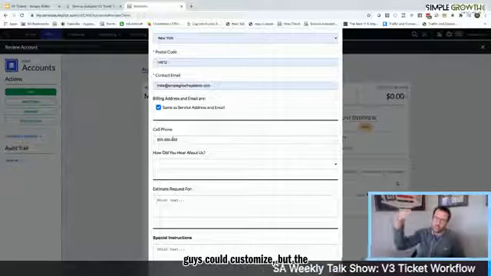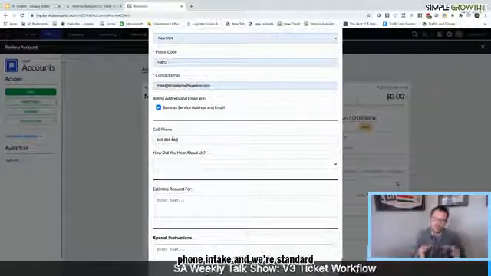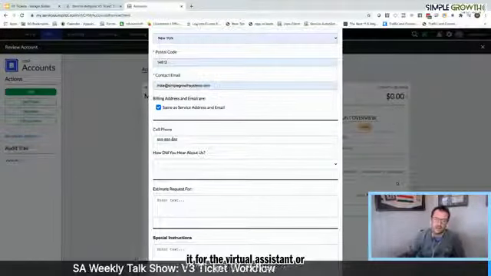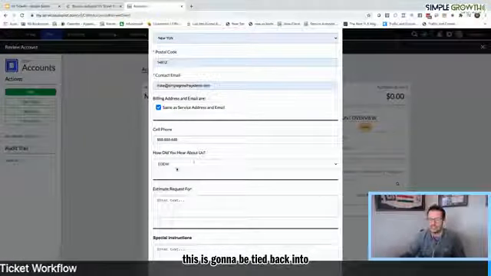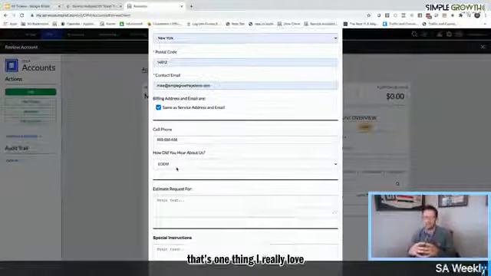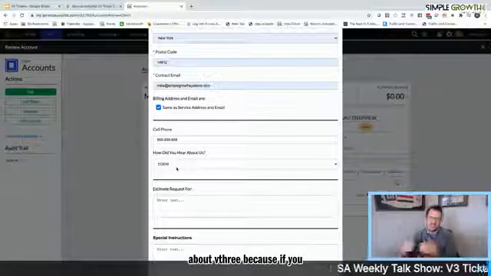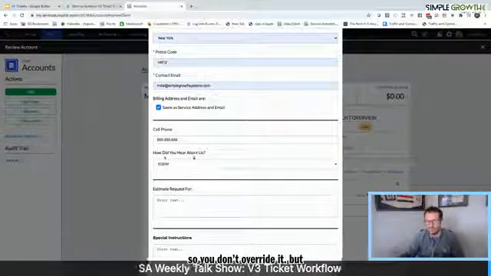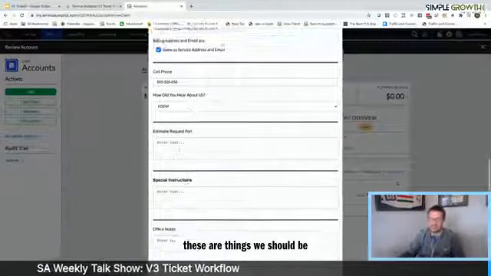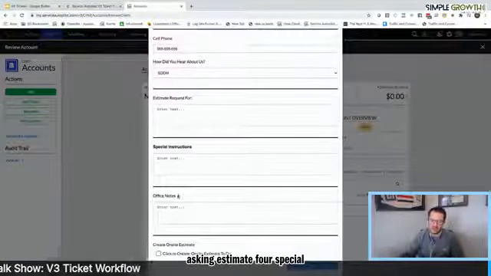But the idea is we're working that phone intake and we're standardizing that for the virtual assistant or your internal office. And this is going to be tied right back into your lead source tracking. So that's one thing I really love about V3, because if you already have a lead source, it's going to populate here, so you don't override it. But these are things we should be asking: estimate for, special instructions, office notes.